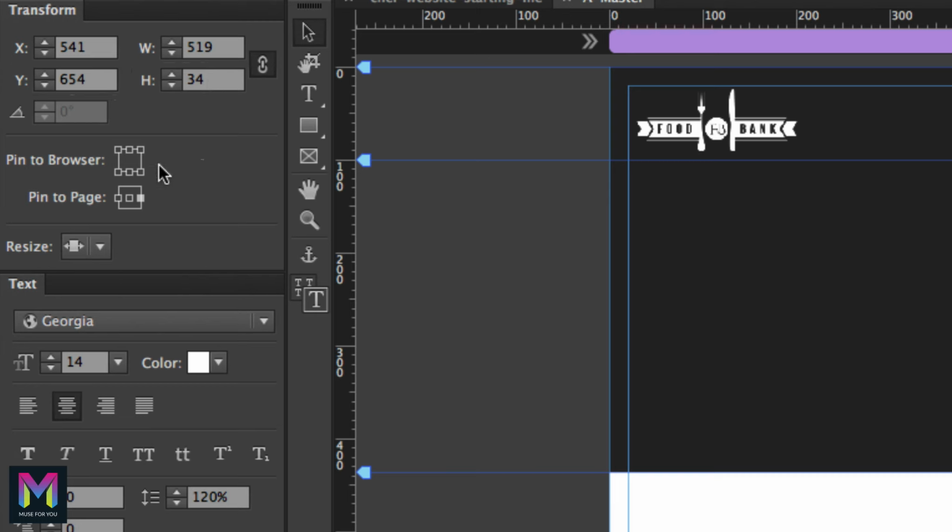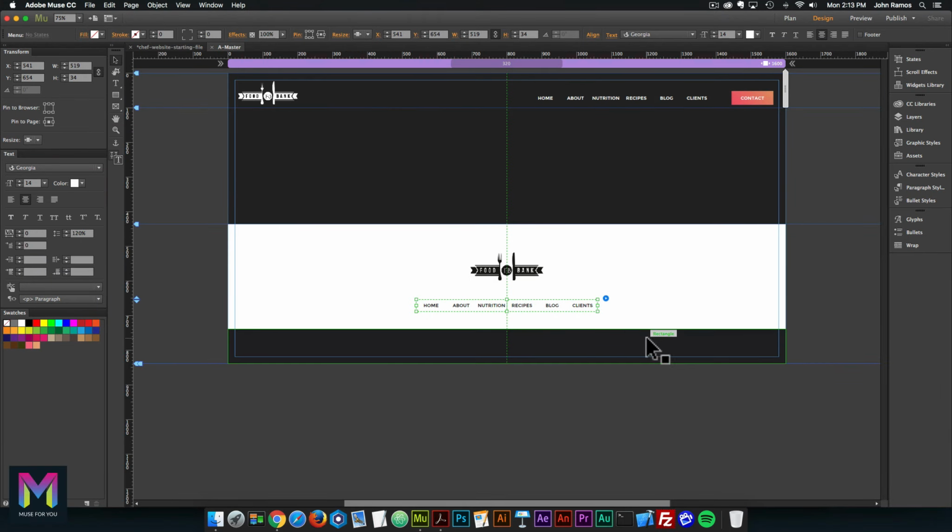And the responsive pinning is set to the center. So instead of the right, we're going to set it to the center. All right, and there we have our menu, perfect. So there we have the footer logo and the menu.